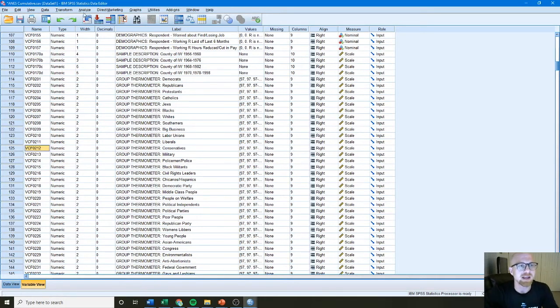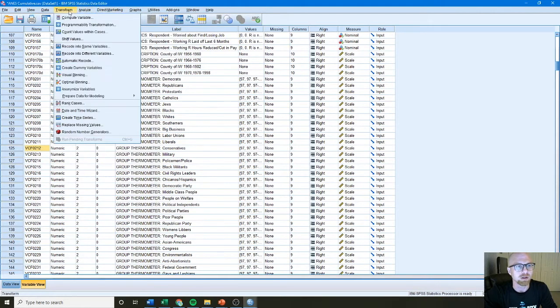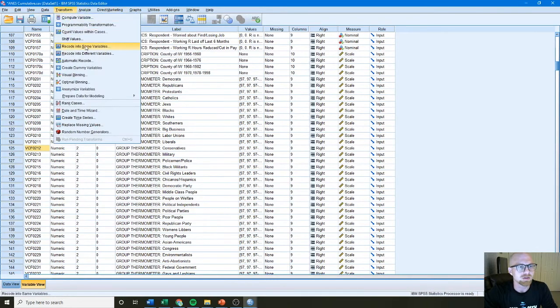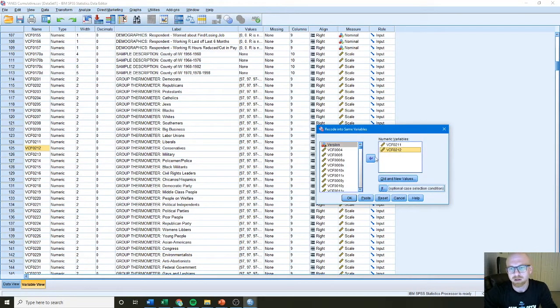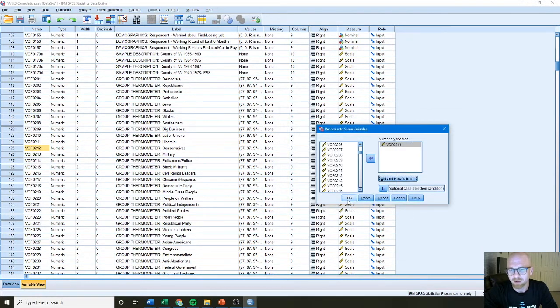So I'm going to do the exact same thing that I did earlier, and I'm going to recode into the same variable, 0214 police. Old and New Values. Okay, actually, just for good measure, I'll just do the same thing over again. System missing, 99, system missing. Okay.